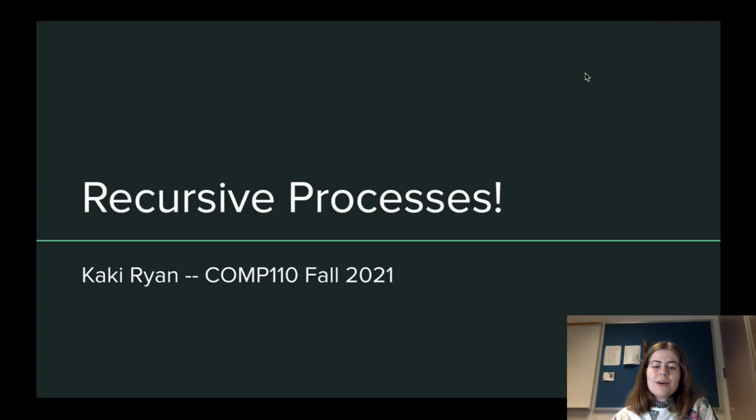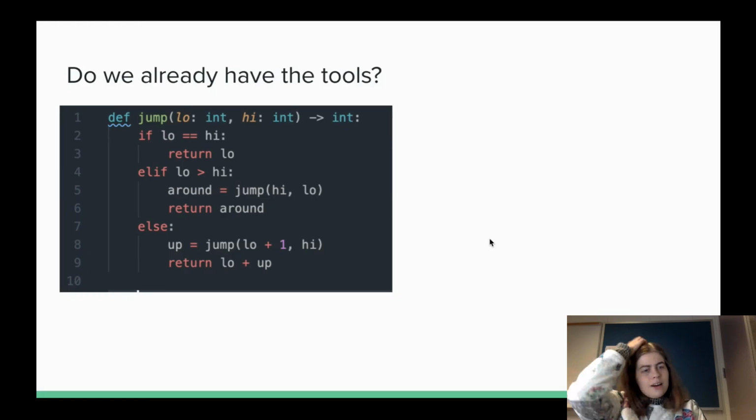Hey everyone! So this is the last video in the set of lessons on recursion, and we're going to be talking about recursive processes in this one.